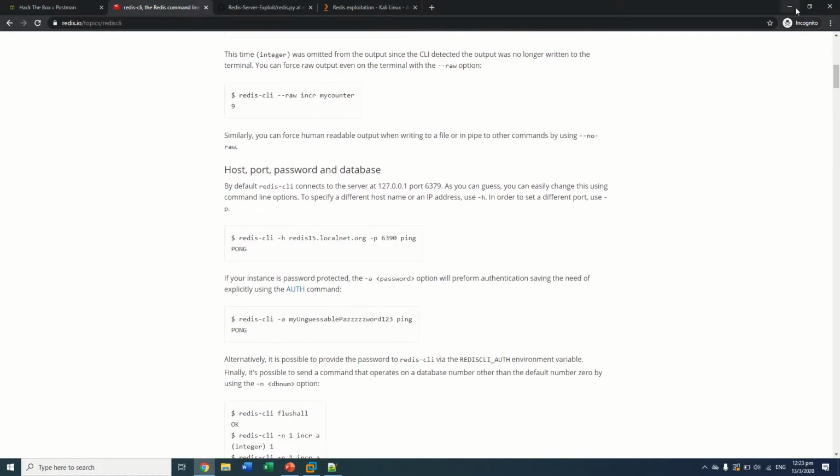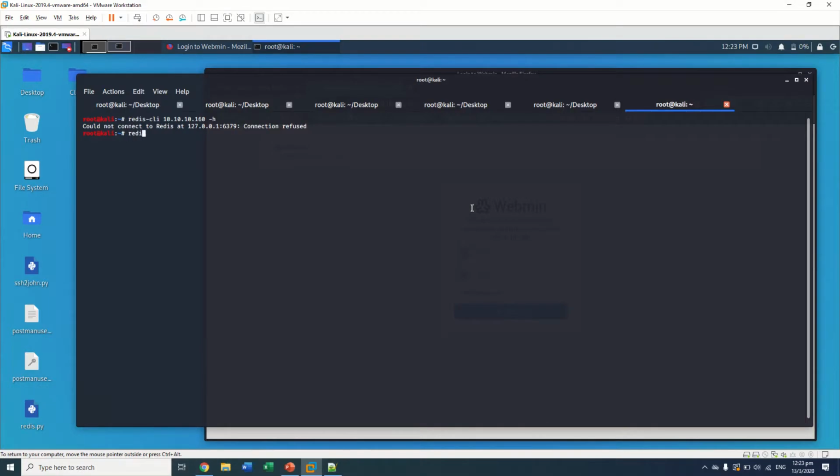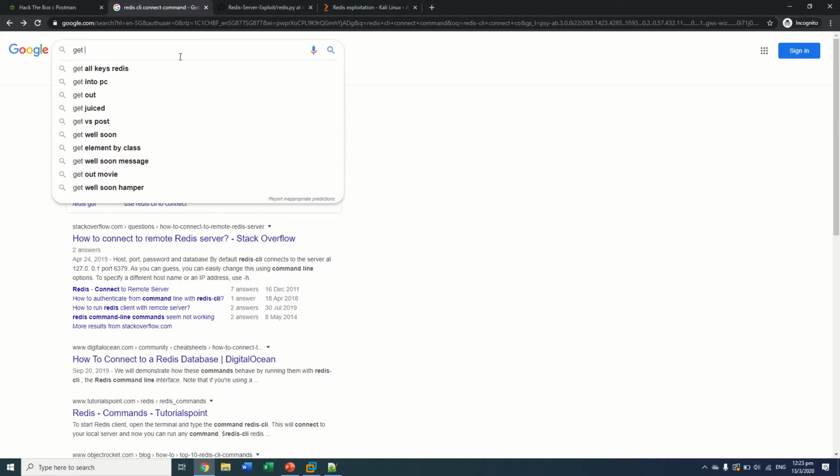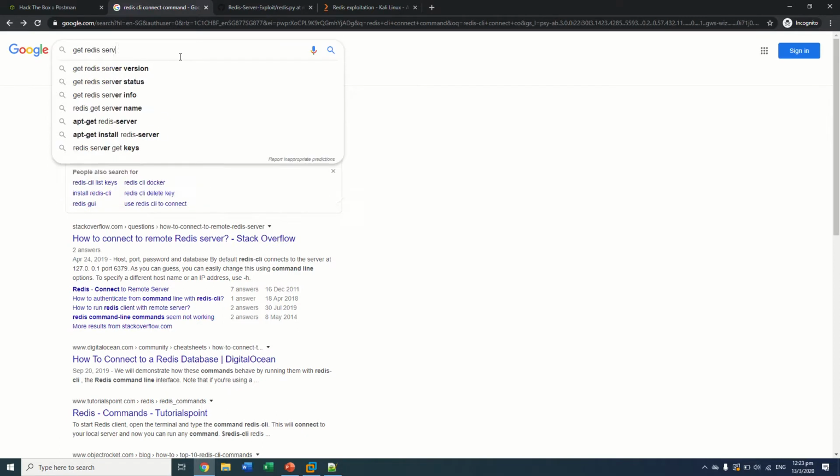Alright, it's dash H first, I believe. Right, so we are in. There's some enumeration you can do here, like getting server info. Not very good with Redis. This is my first time with Redis.